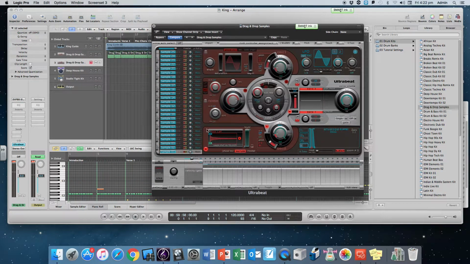Now there are a few things that I can do to that once it's imported. I can change the level. I can mute it. I can change the panning. I can also change the EQ.